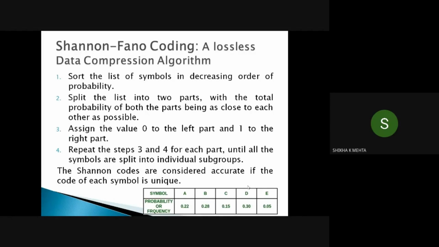Then another lossless data compression technique was given by Shannon-Fano. In this technique also, different techniques have been devised with the single objective of reducing the amount of memory required for storage and the amount of time required for data communication.